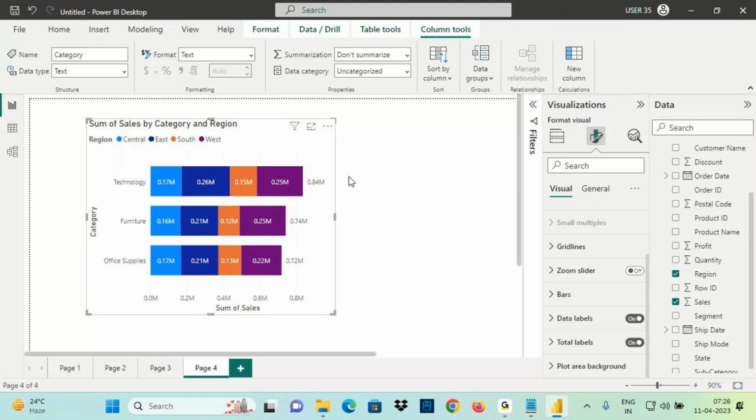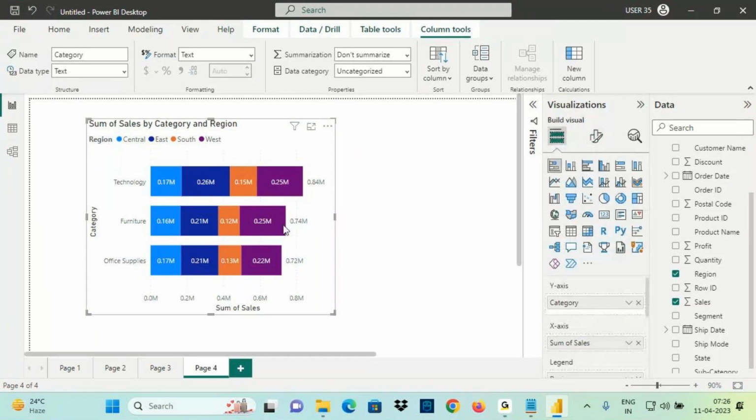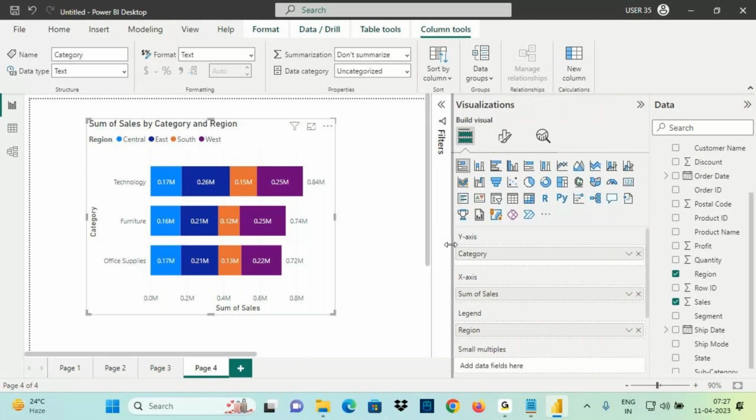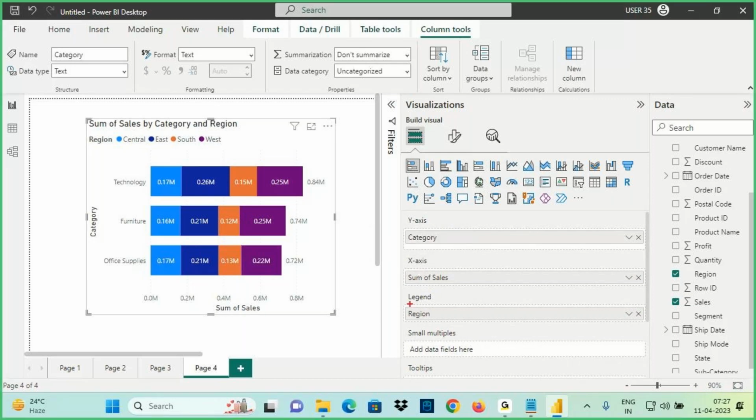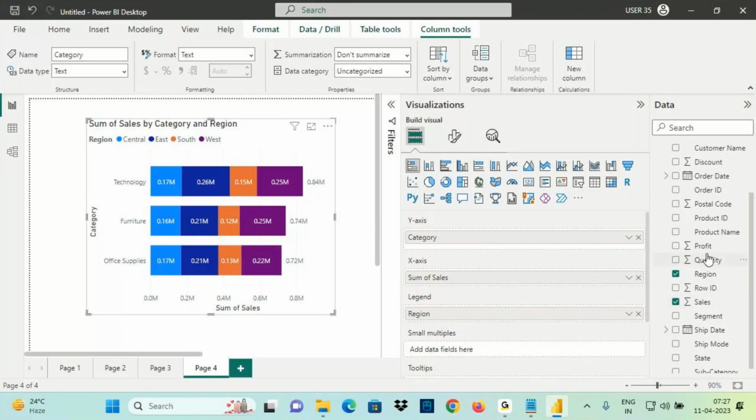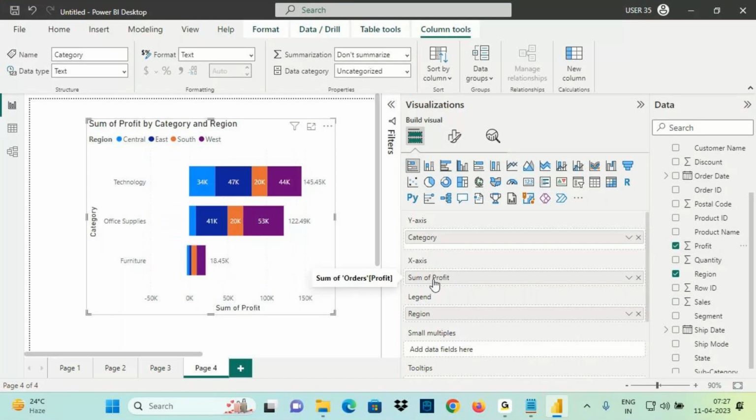Fine. So that is about the stacked bar chart. Now tell me, I want to show category-wise, region-wise sales and profit. Where to drag profit now? You guys just tell me, I want to add profit also to this visual. Where to drag the profit out of these field wells? Tooltip. Can I drag profit to the x-axis? It will not allow. Why? When there is a field in the legend, my x-axis will allow only one fact column. When I try to drag the profit, it replaces the sales.